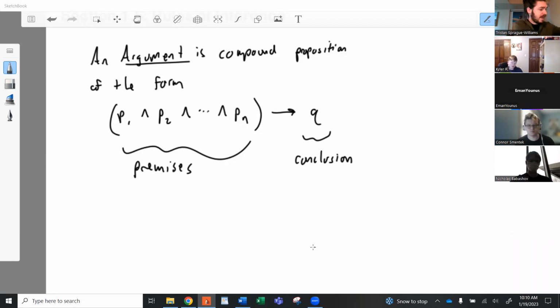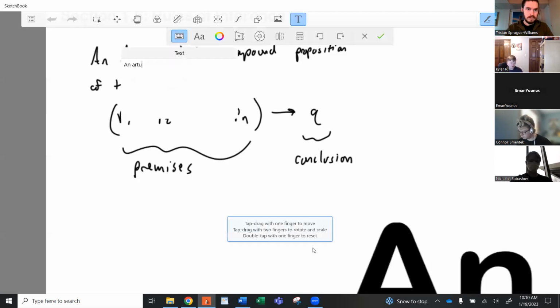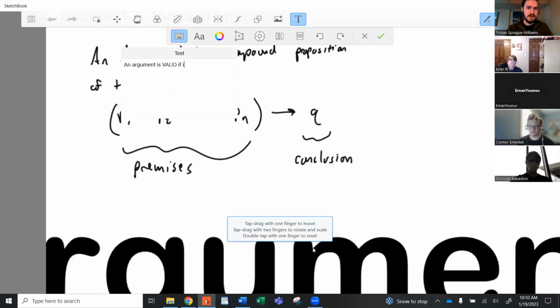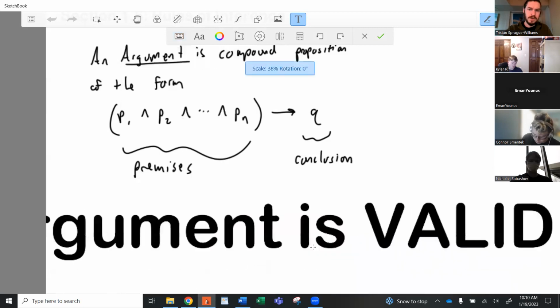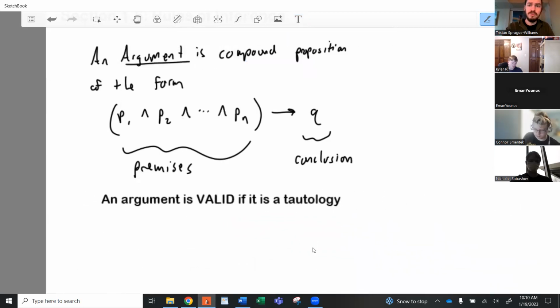An argument is valid if this is a tautology. I just realized I spent so much time preparing examples, I forgot to review the basic thing. I think it's if this is a tautology, but I got to check. Hang on. Yeah, I was right. If it is a tautology, which means, remember, tautology means its truth value is always true. Otherwise, it's called an invalid argument.